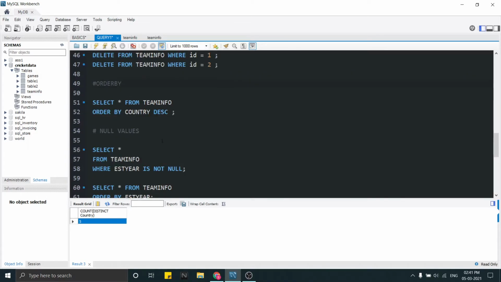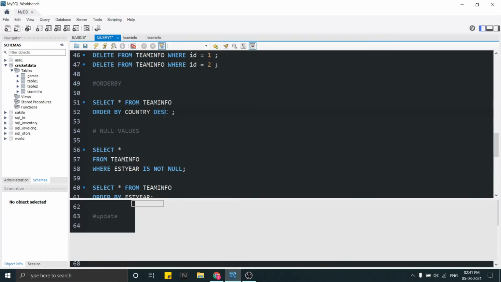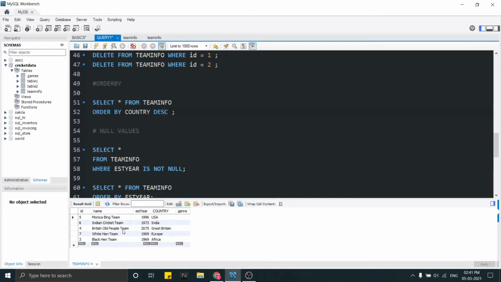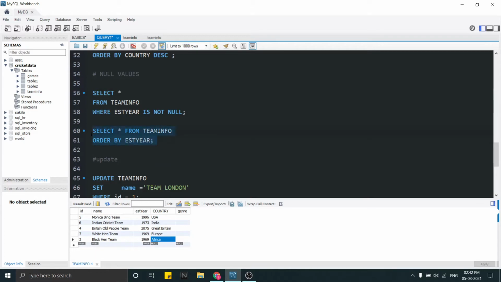Okay, then comes order by. It basically tells you how you want to order your table. So select everything from team info and order by country in descending order. When I run this code, you can see it has sorted by country in descending order, so it starts from Z and goes to A. As you can see, U, I, G, A, etc. You can order by however you want, by year and so on.